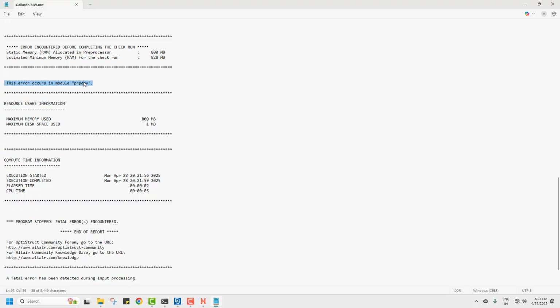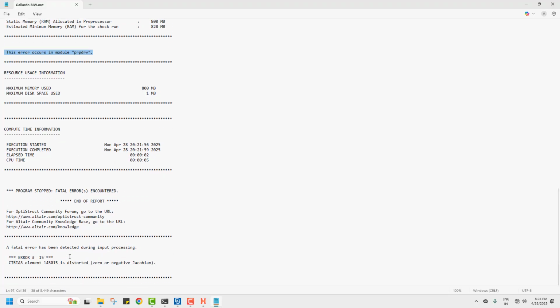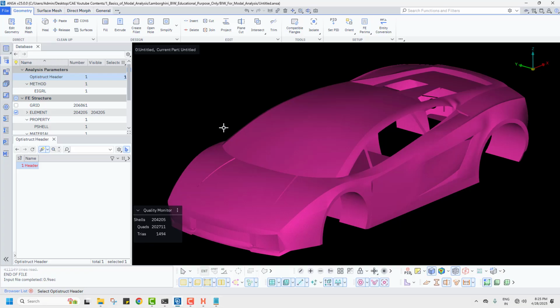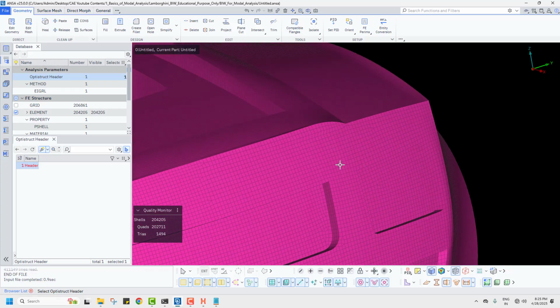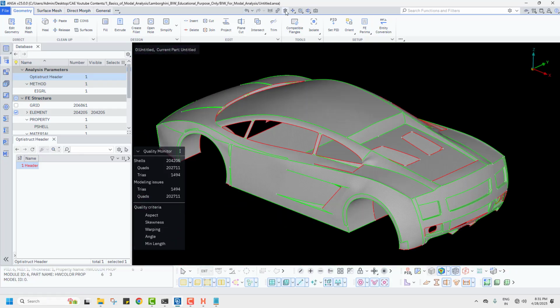If you even Google it and see, it might tell you to resolve this element distortion, and you can even add some cards to avoid it. But right now we have already seen our model has a lot of issues, right? So now how do we check it? So you can do some checks.